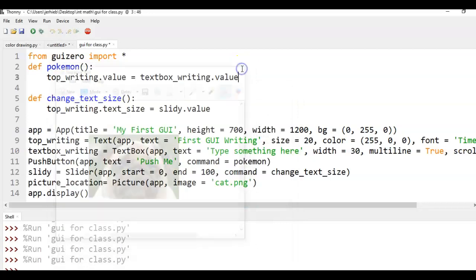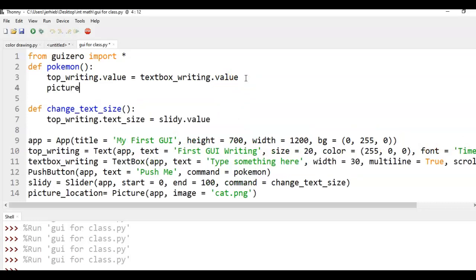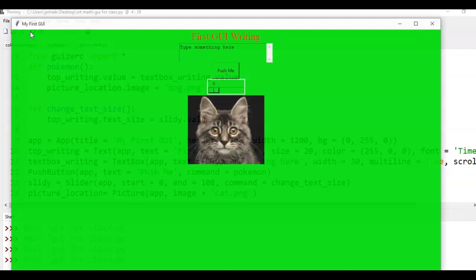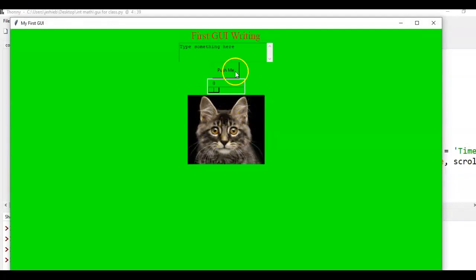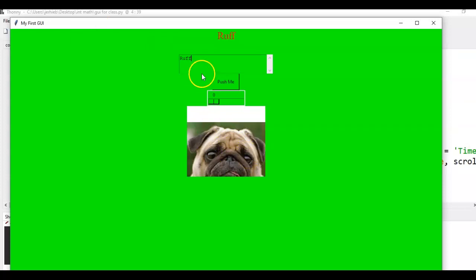All right. So now, when they click the button, I'm going to say picture location dot image is equal to dog.png. All right. Now, when I start this up, it's going to start with a cat here, and now I'm going to say roof. That's not how you spell rough. There we go. And now when I push the button, the dog comes in and it says rough up top. So that shows how you can change the picture from one picture to another as you go through your program.